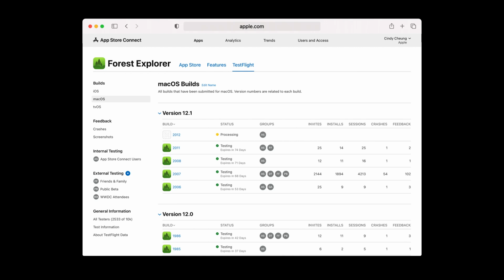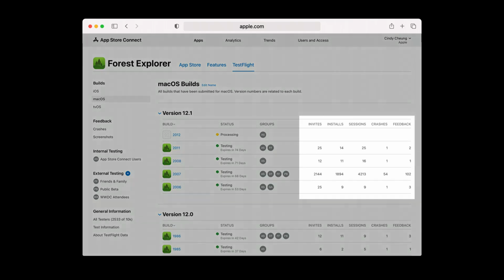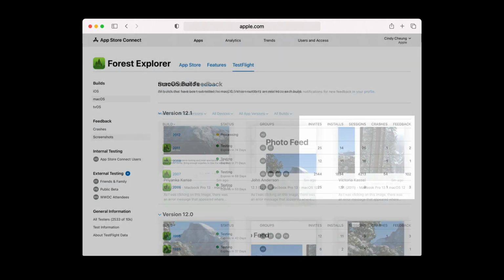You can create groups to manage testers and distribute each one very similar to iOS or tvOS. For each build, you can view the number of invited testers, installations on devices, sessions in the last 7 days, crashes, and feedback count. These numbers are aggregated across all of the testers.